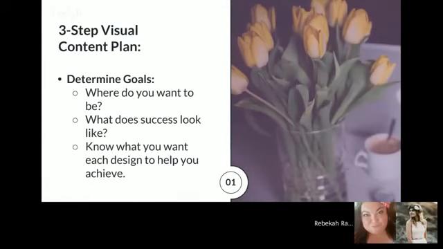And so with that, let's talk through, Ashton, real quick, this 3-step visual content plan and how to determine your goals. You want to take that away? Sure, definitely. So the first thing you want to ask yourself is, where do you want to be? Do you want to be that person who's fun and exciting, or do you want to be that person who's a little bit more serious, but very classy? You just have to find your angle and ask yourself what kind of brand and what kind of product you want to be.